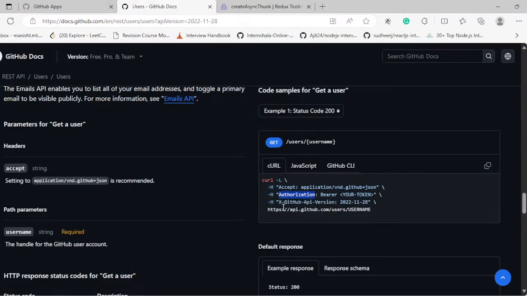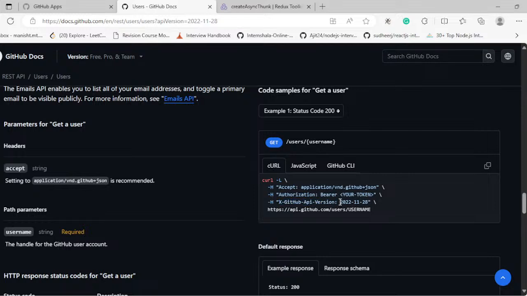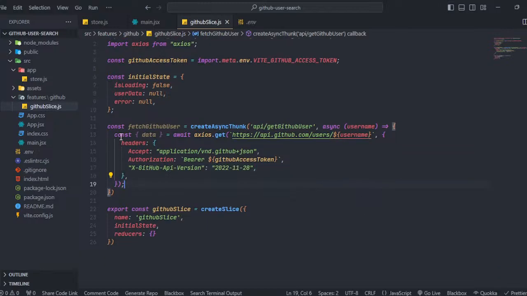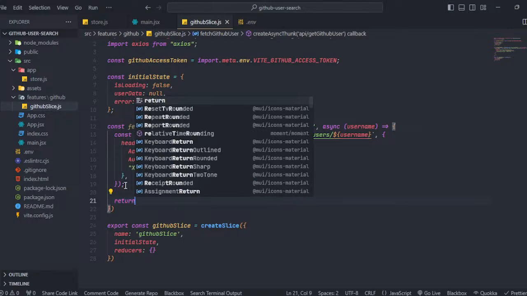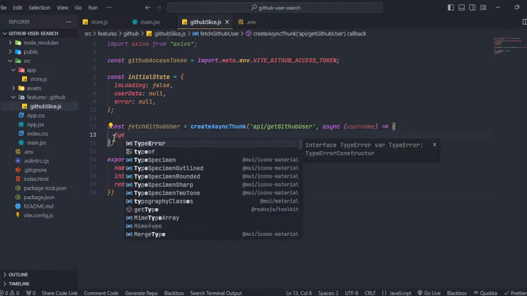Now at the last I need to mention the X-GitHub-Api-Version. I will copy this and paste here. Because of multiple characters, I need to mention it like this. Now if I get the data, what will I do? Return this data. And now I will wrap this code inside a try catch block.